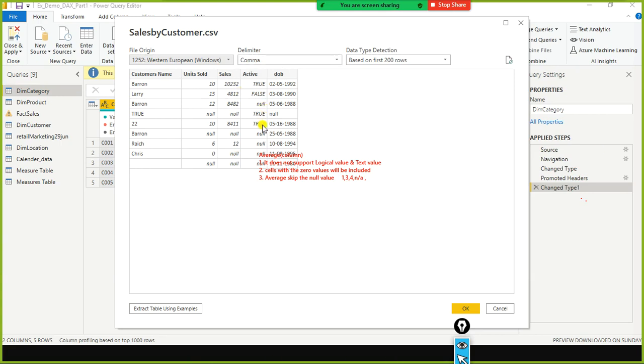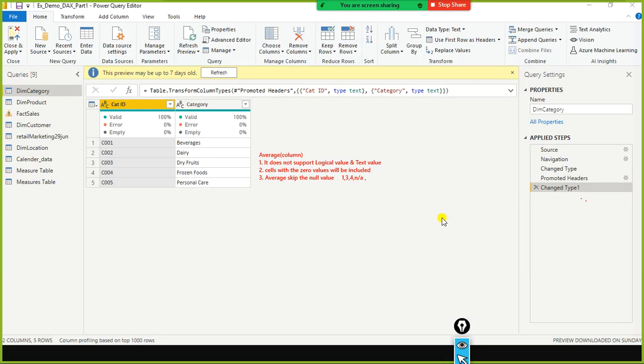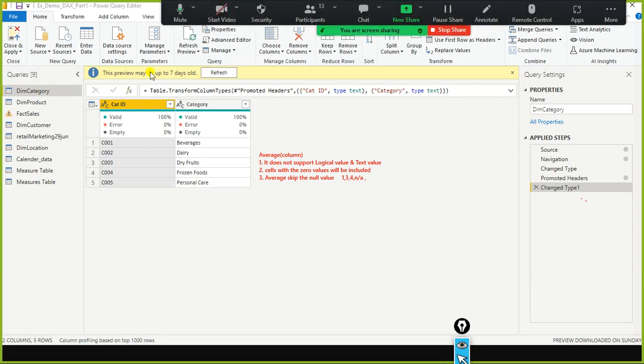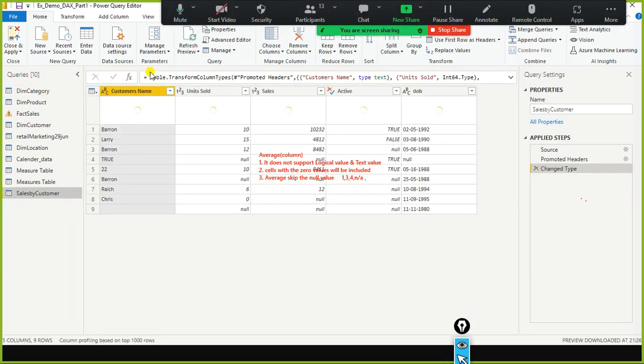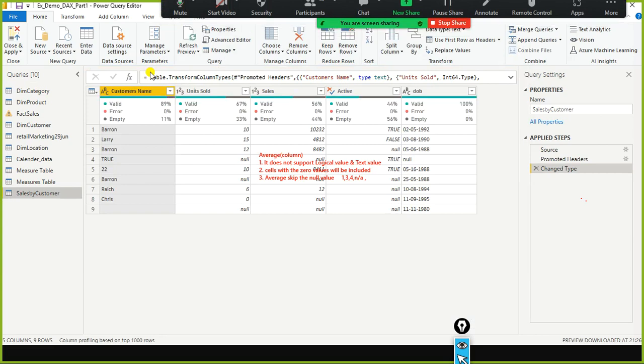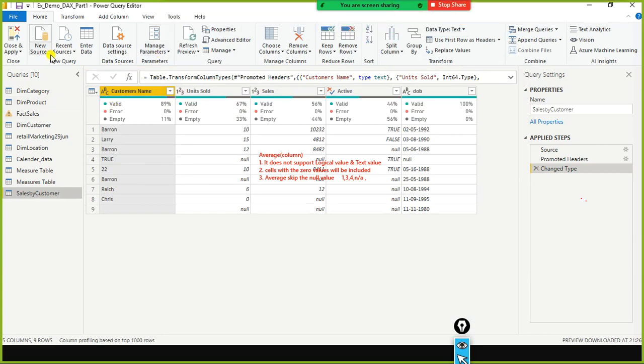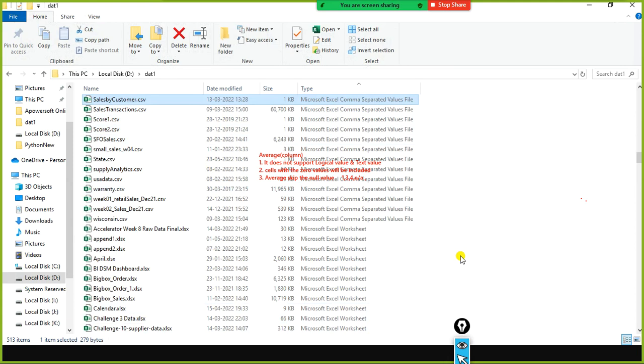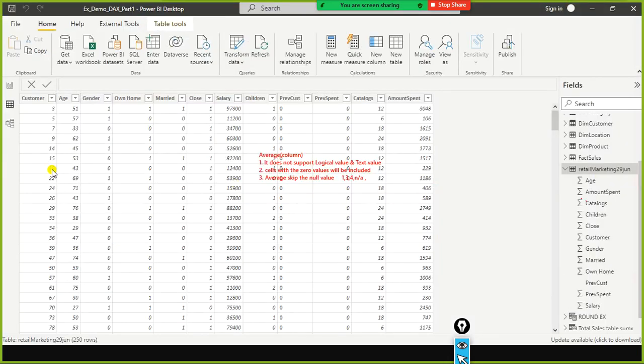So the active column is a Boolean value, right? It has the logical data type in it, true or false. I just go ahead and close it. I don't have to prepare the data manually. This data set is already there in GitHub also. I just go and check it out here.